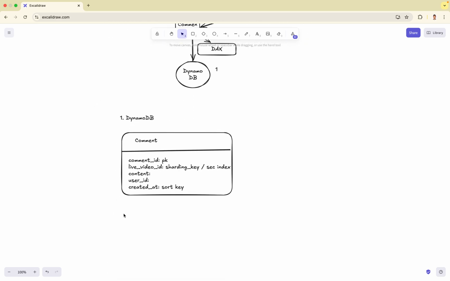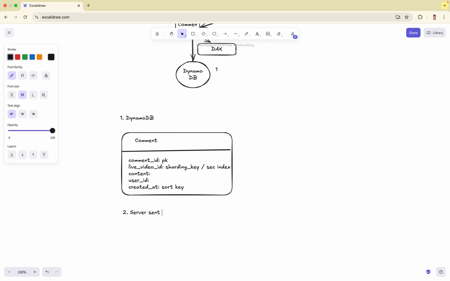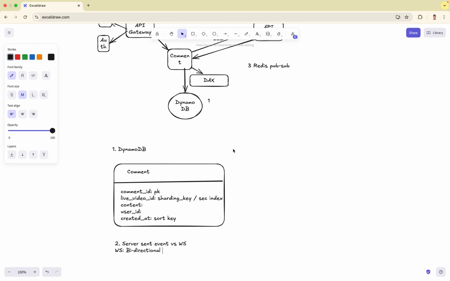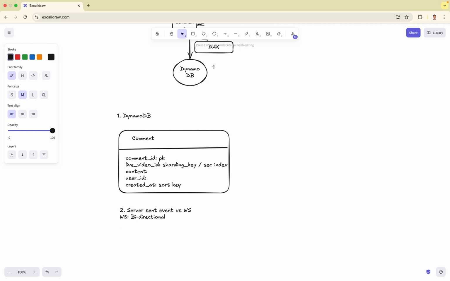Okay, that's the table, and then the second thing we will talk about is server sent events. So we will not use WebSocket. The reason is that WebSocket is more bi-directional, and here the updates mostly go just from the server side to the client, so it's not bi-directional. And the second part is that server sent events are very lightweight and save a lot of resources, both on the client side and on the server side.